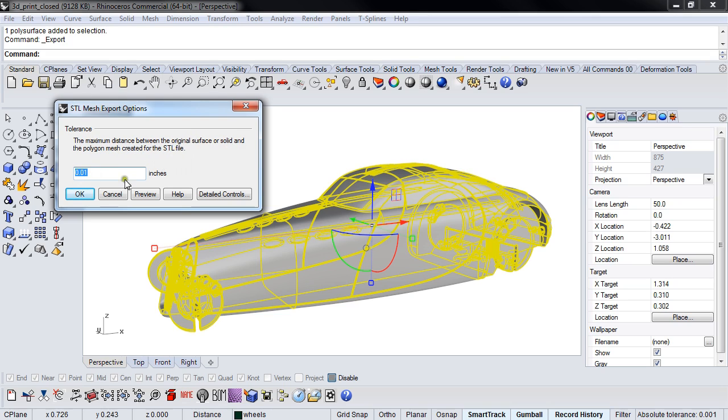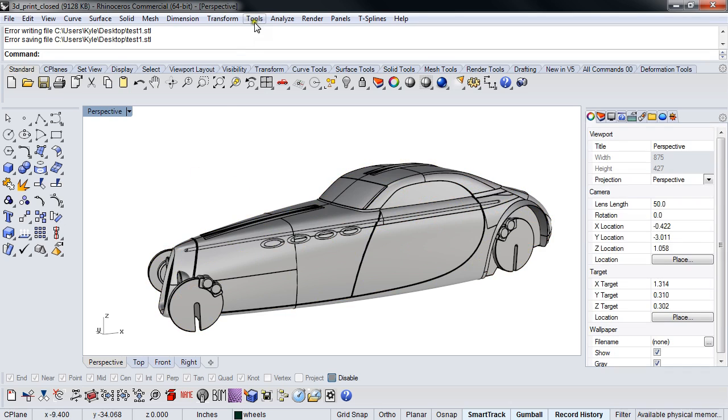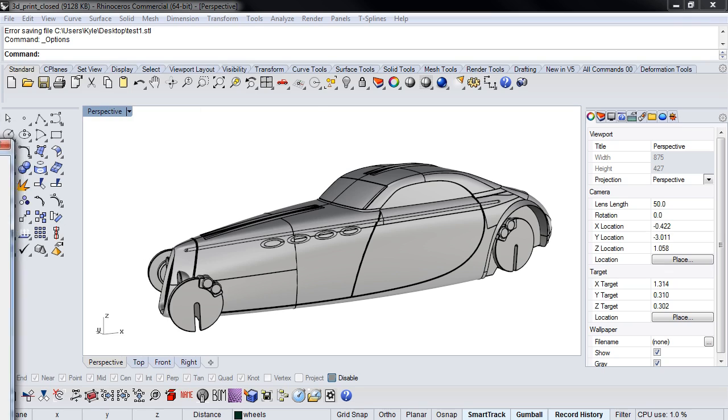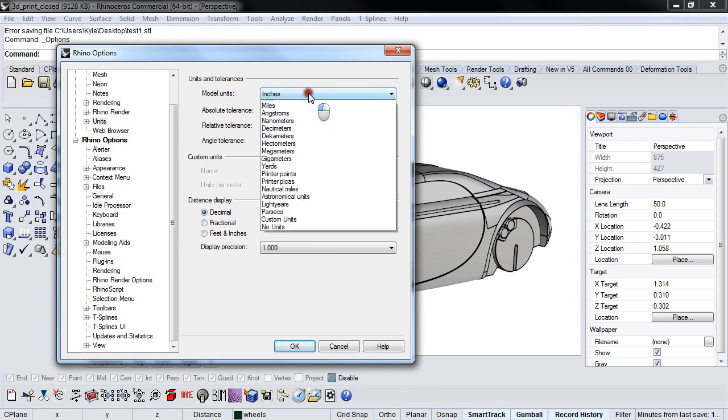Okay, notice there's a tolerance in here. All right, this is extremely important. So let's cancel out of this for a second and just talk about the tolerance. If you go to Tool Options, and we look at units. This model is built in inches.